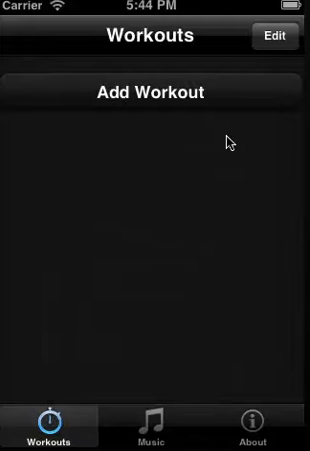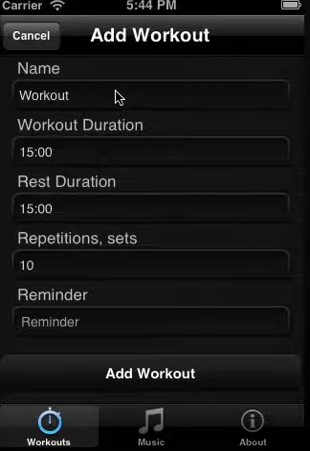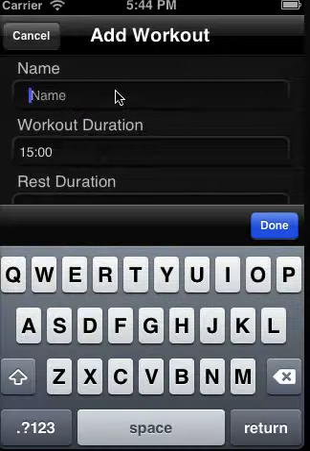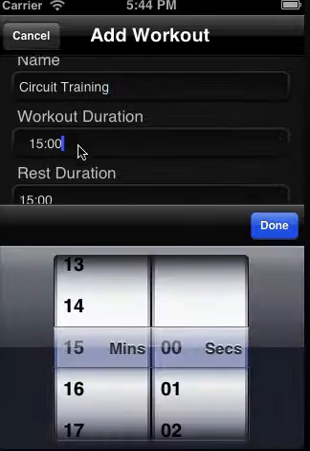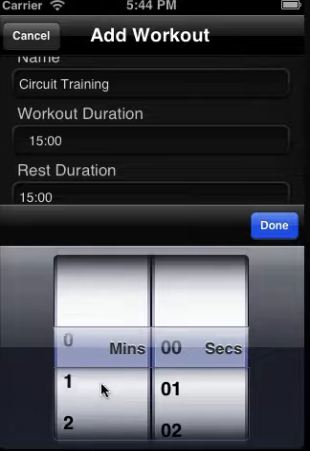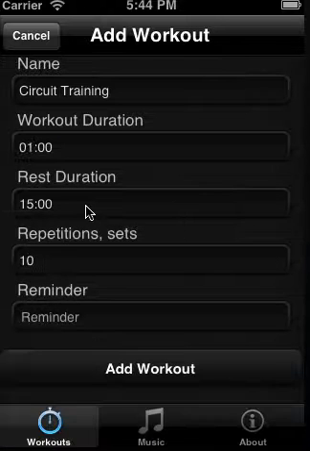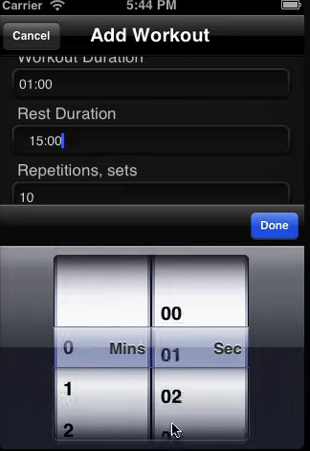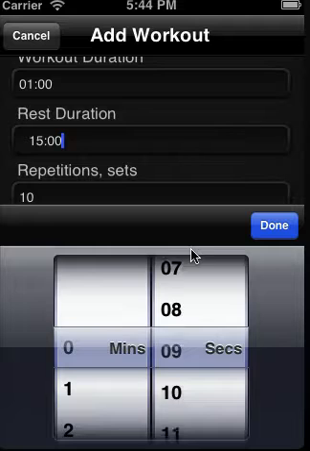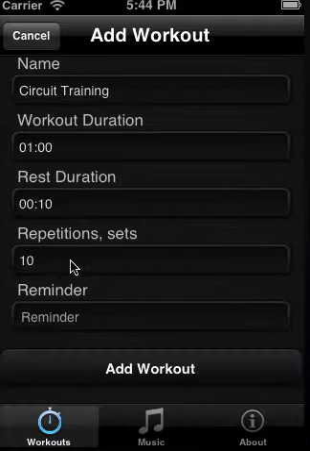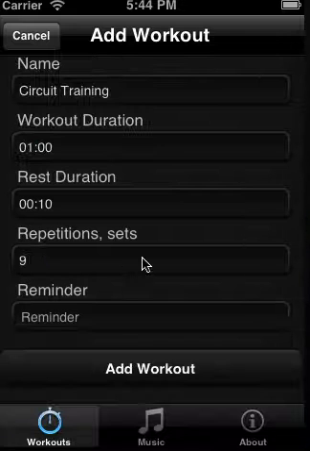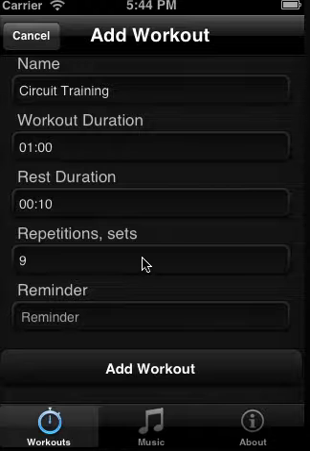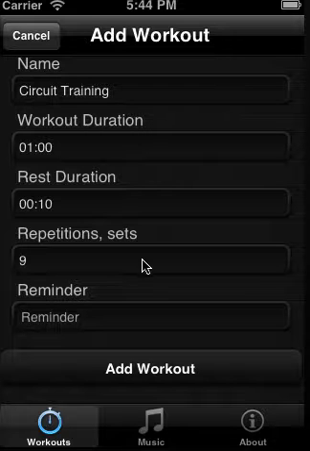To get started, press the Add Workout button. You can give your workout a name, something that will help you identify what your workout is about, and you can then begin to choose your work length, followed by your rest length. Finally, set the number of repetitions you would like this to occur over. A repetition is considered one work length and one rest length.